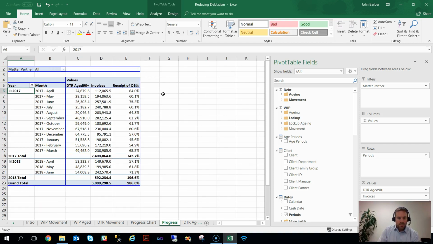So within a couple of clicks, we have a complete trend of all the aged amounts and how they've been progressing: the age 90 plus, the invoices. So obviously, depending on the growth of invoices over the month, that might affect the aged debt amounts as well, and that stat of the percentage of opening debt that has been receipted within a period.